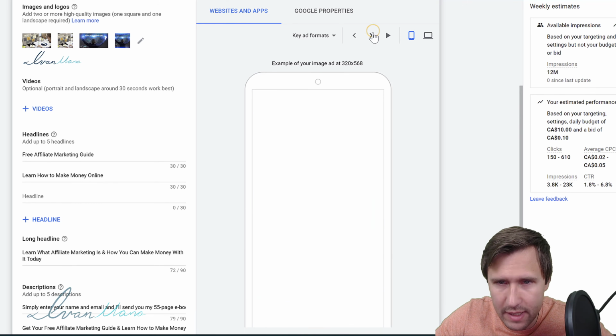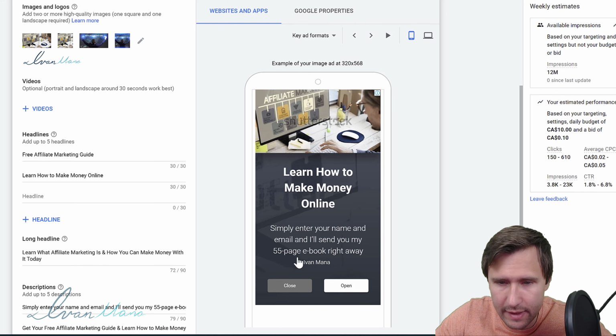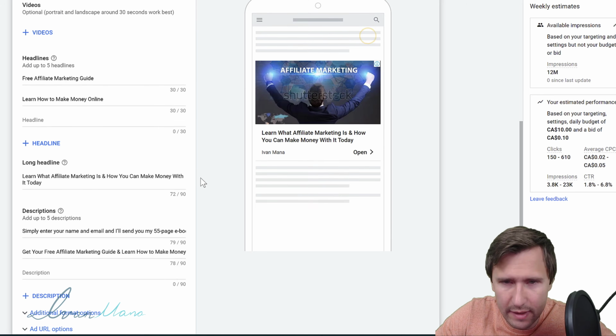So you can take a look and see what they look like, right? It's going to look like this. I like it, looks pretty cool. I like this call to action, "simply enter your name and email," right? It tells people what to do. Yeah, I think that's fine.